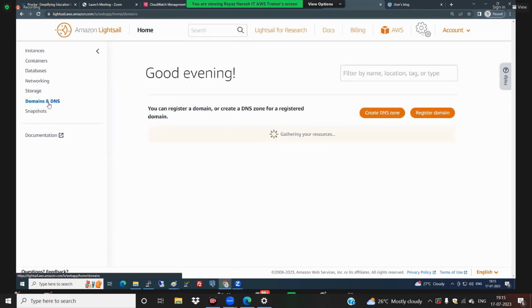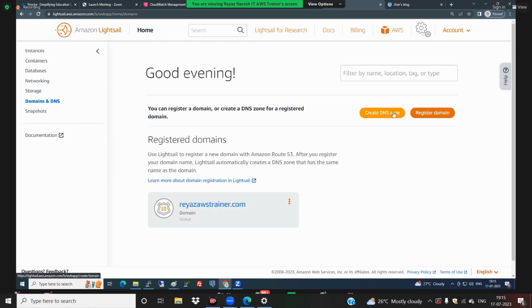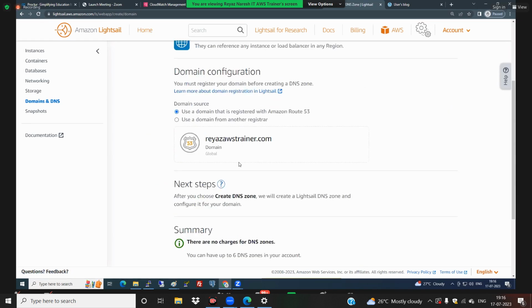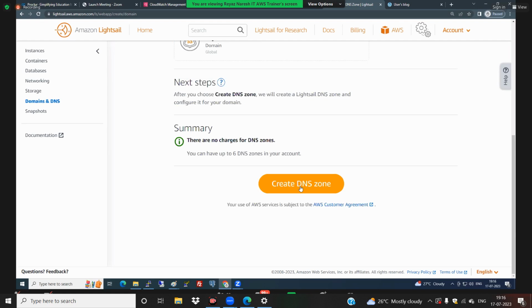And domains and DNS. Generally, in which service do we go and register the domain? Route 53, correct? And where do you create the records? Route 53. But here you don't need to go to Route 53. Here itself, you can create a DNS zone. I have already created one domain for you, we'll see later. Create a DNS zone and start creating the records here. But each and everything we'll see later.